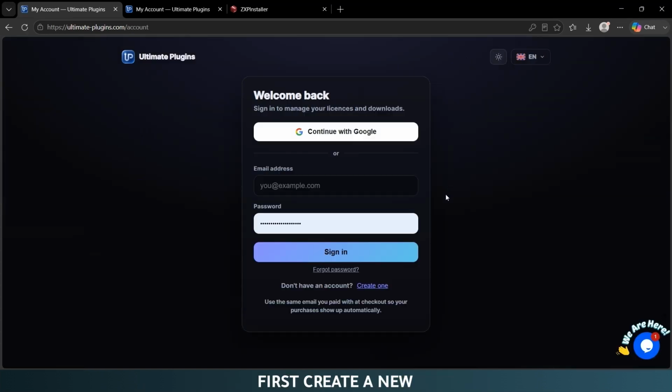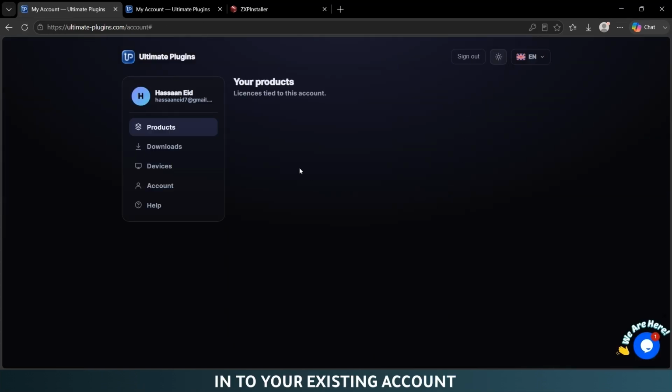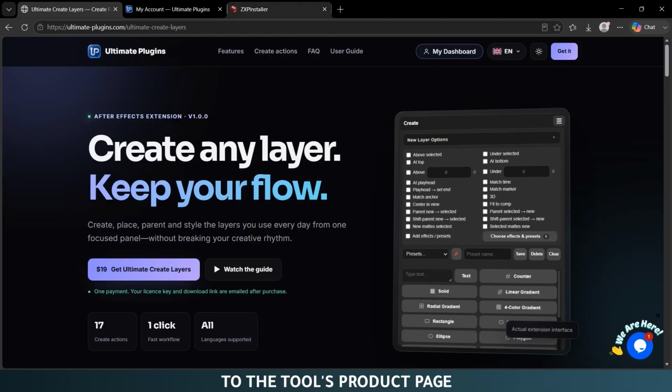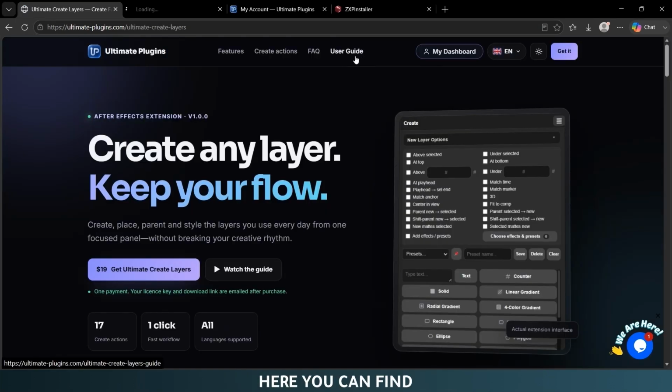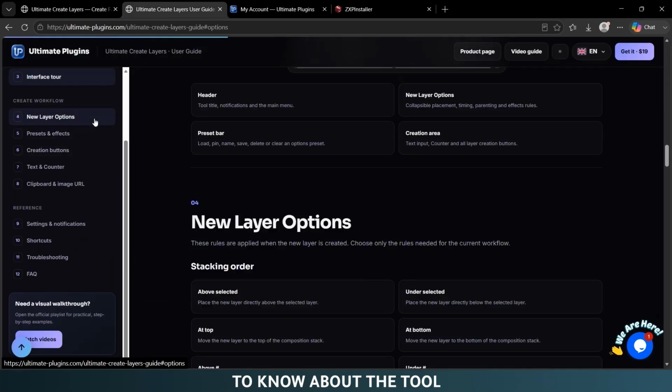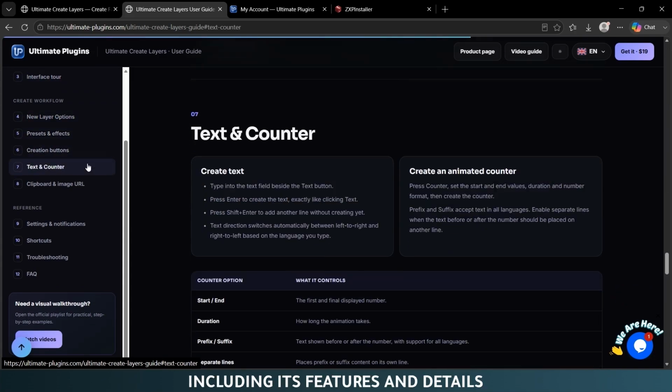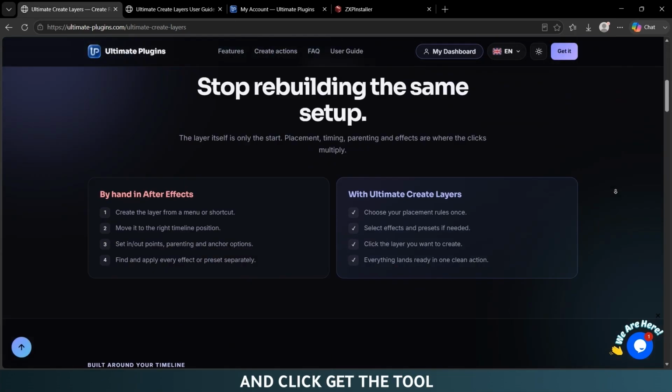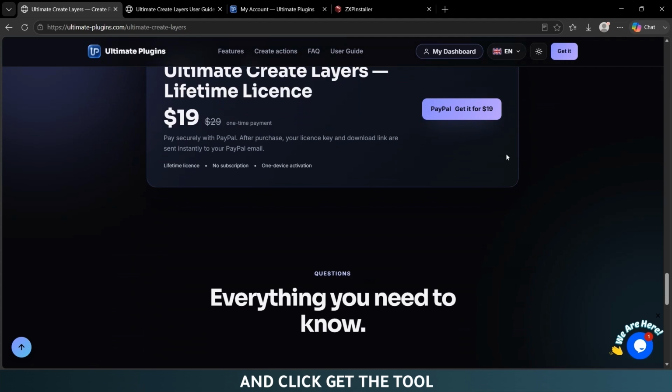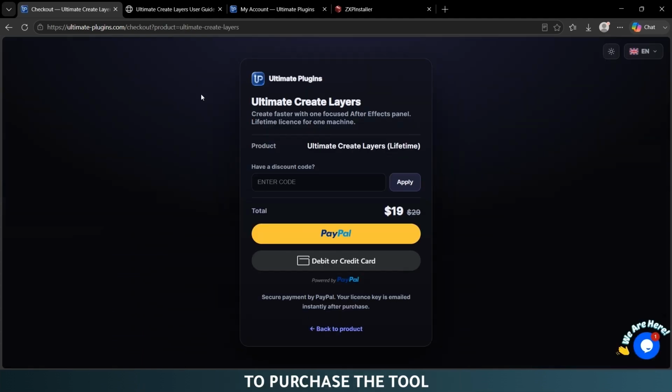First, create a new account or sign in to your existing account. Then, go to the tool's product page. Here, you can find everything you need to know about the tool, including its features and details. Scroll down and click Get the Tool. Complete the checkout process to purchase the tool.